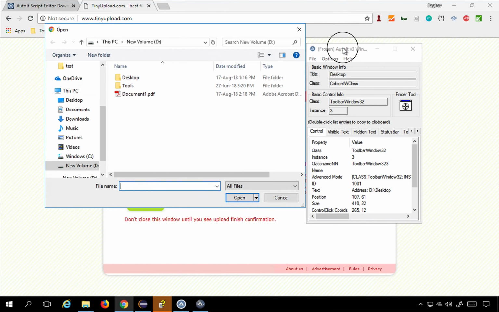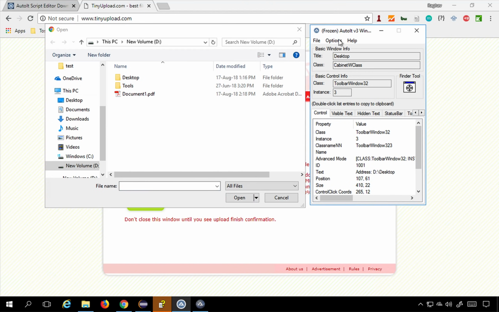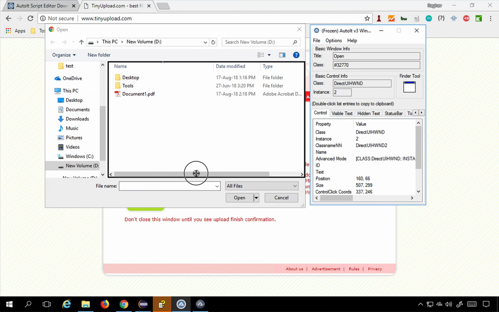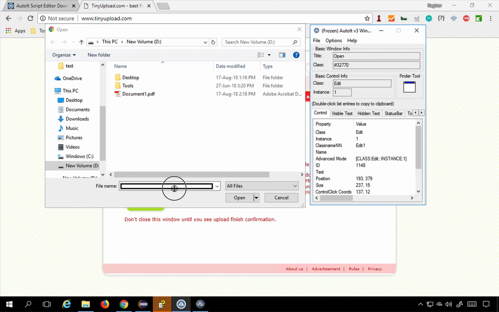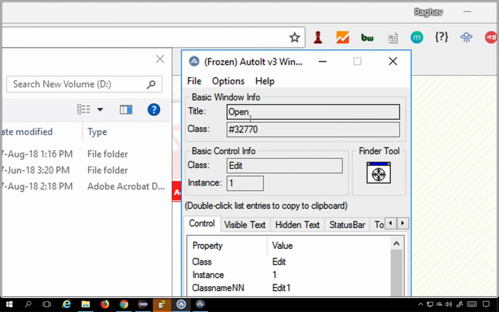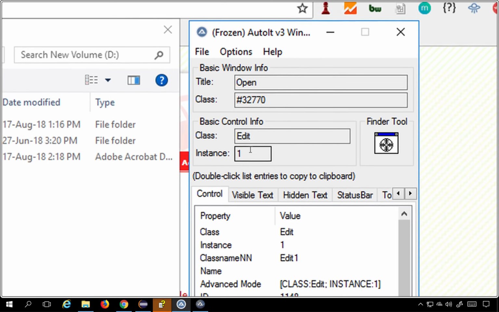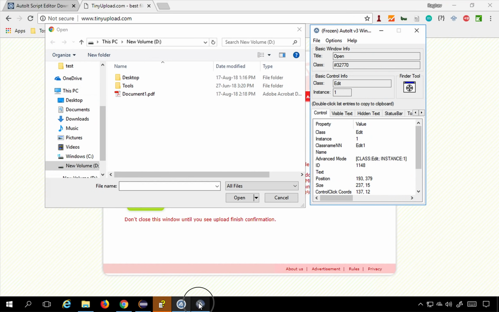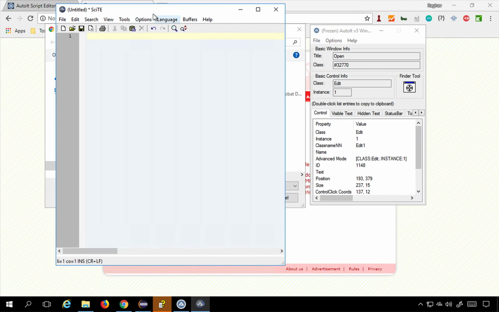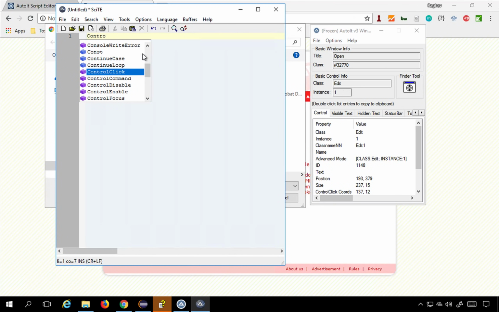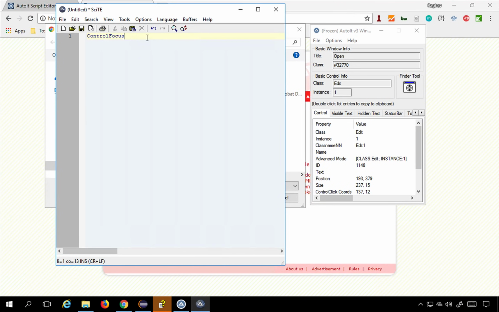So I will use this finder tool for AutoIt, drag this tool to file name here and leave it. And you can see it has given us the title, which is Open, and the basic control info is Edit and instance is one. And this is what we will be using in our AutoIt script. So I will go to my SciTE editor, and here I have to focus on this particular object. So I will say ControlFocus, and it will auto complete.